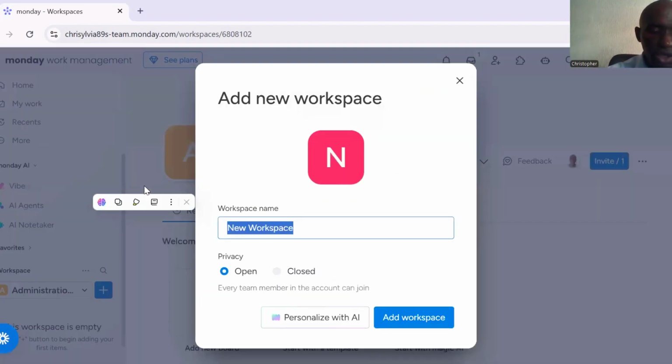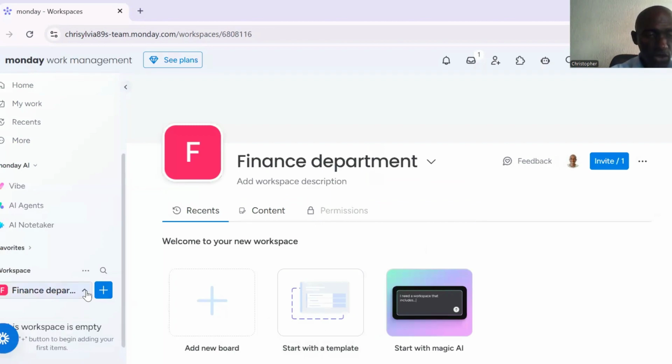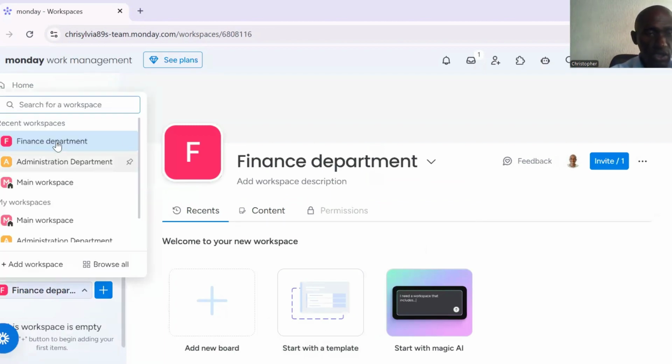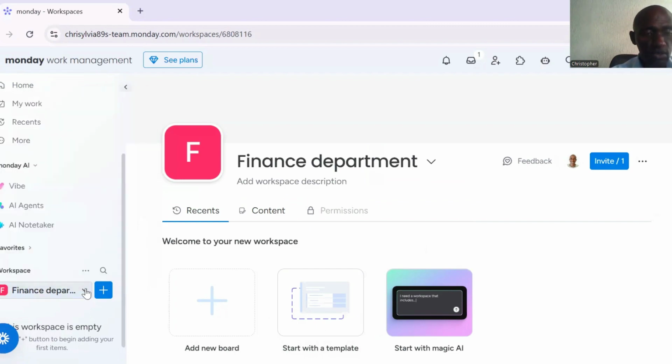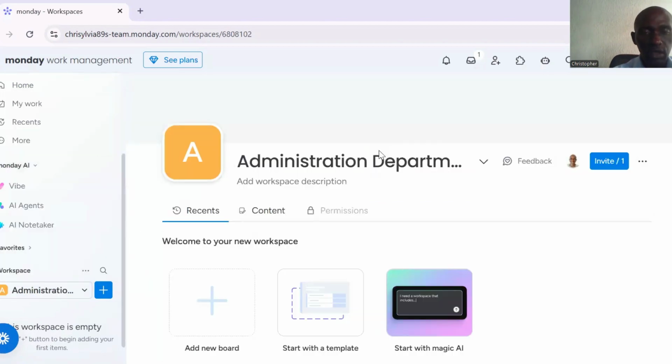You can call it finance department. And you add workspace. So you can see if you make it a drop down, you can see all the workspaces listed here. Once you click this place, it expands, so you see all your workspaces. If you want to go to this workspace, you click this, it comes back to this one.